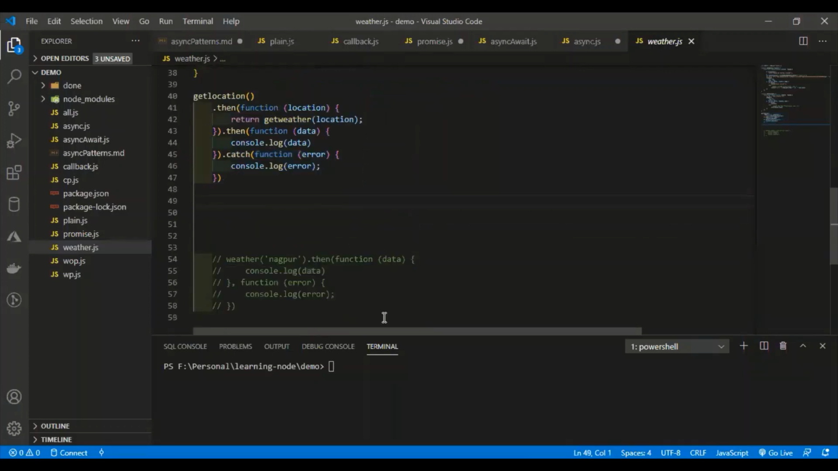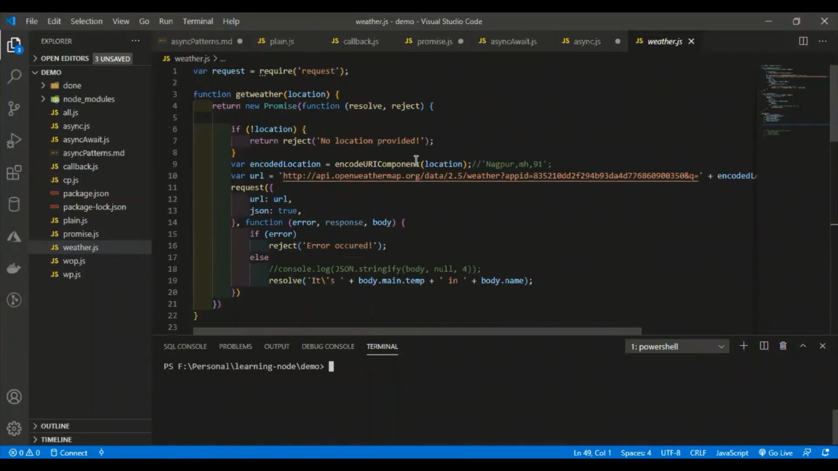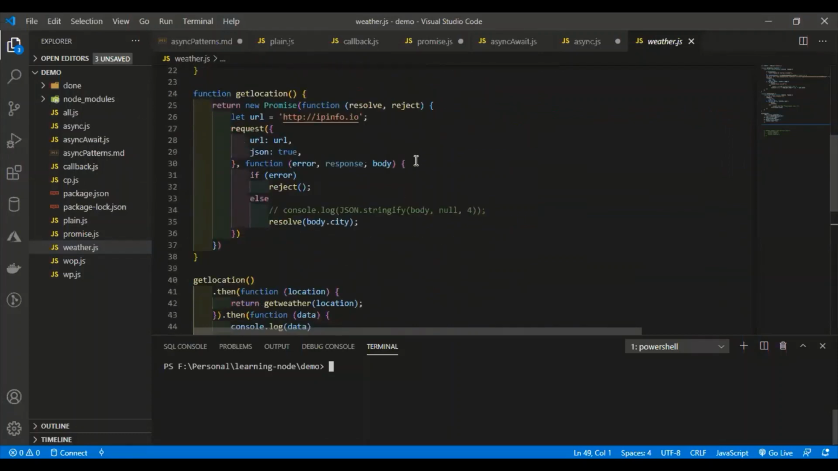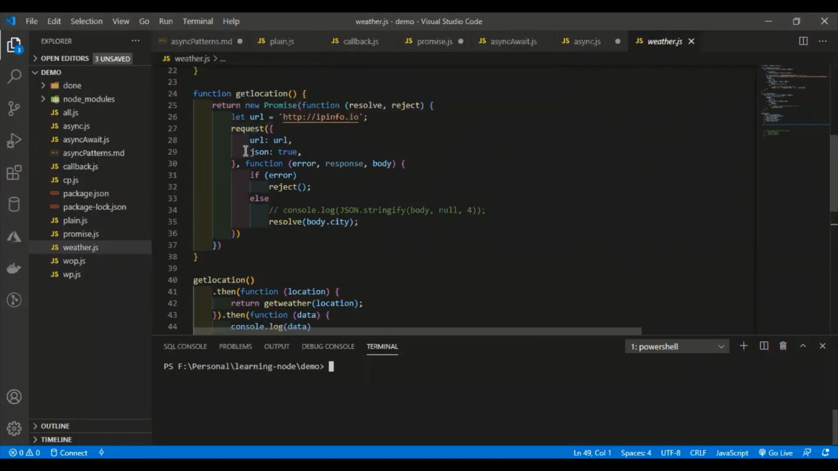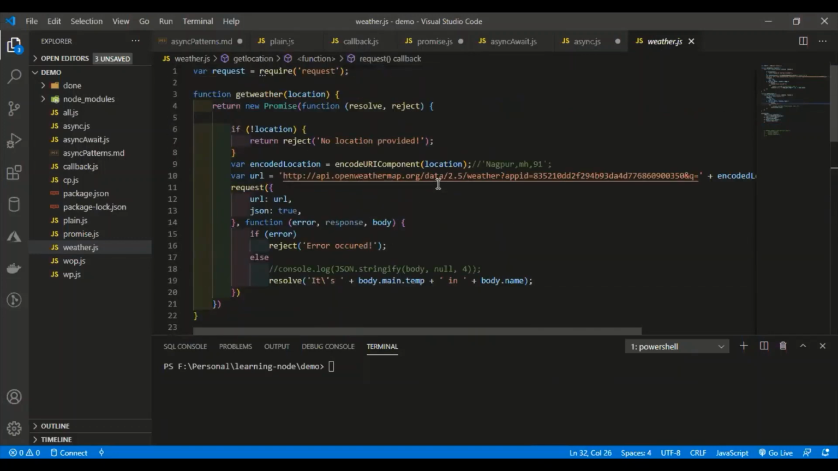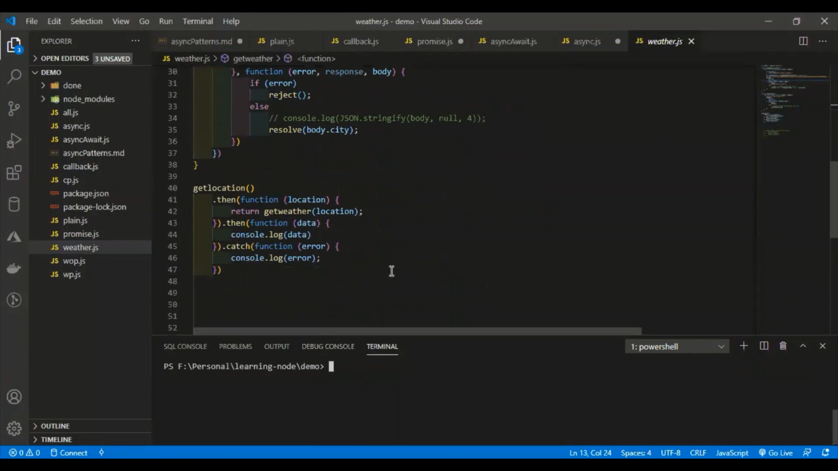Sir, will you be sharing the weather.js, or is it like a project for us? Maybe you can take it as a project, but for that I need to explain to you how to make a request to the actual internet and get a response. So let's not take it now, we can take it after next.